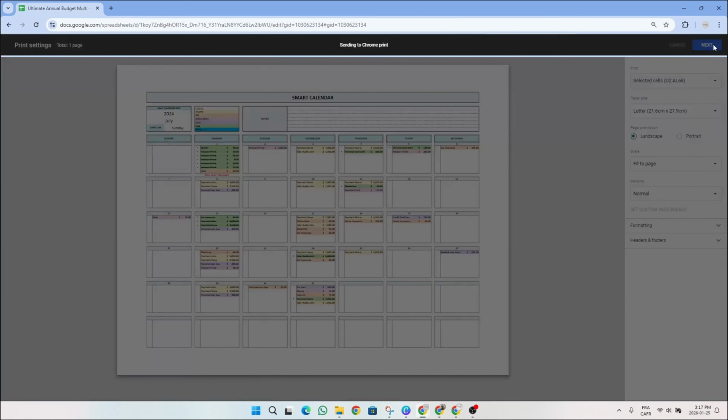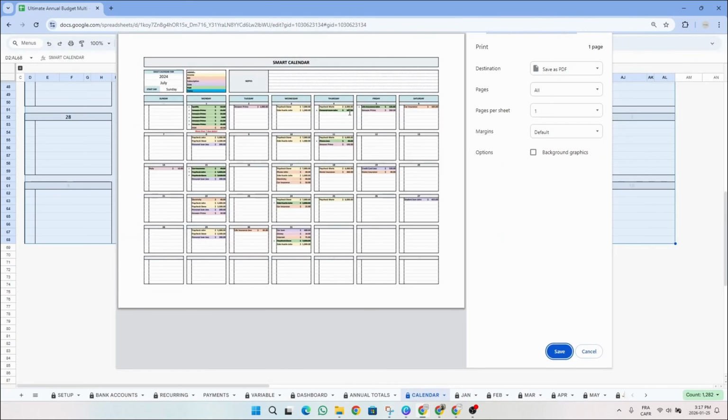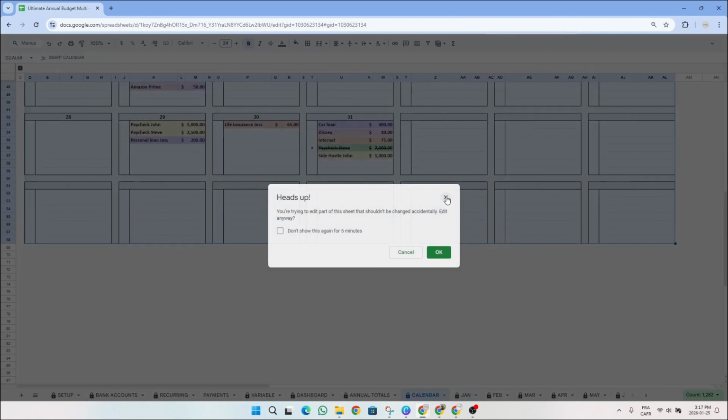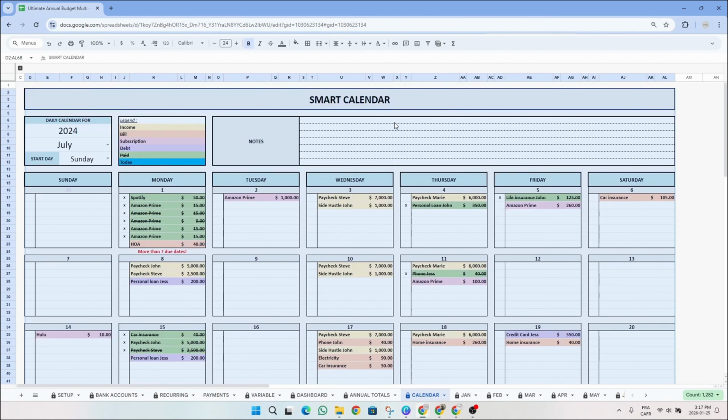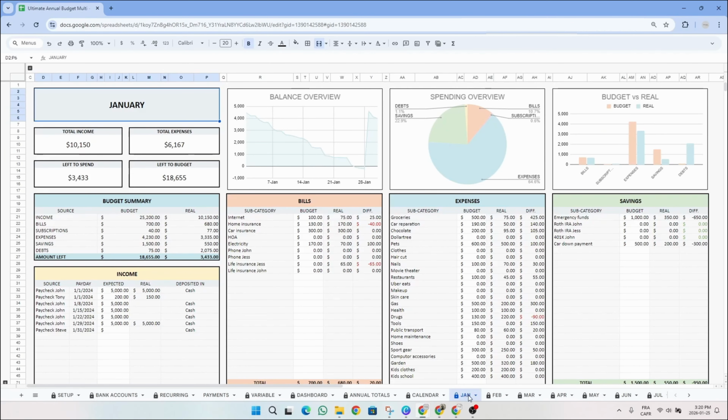In my case, I will leave it as landscape. For the scale, you need to click on fit page. Then you can simply click on next and print it. All this information is shown in detail in our README instruction PDF, and there are also all the details on how to print your calendar if you are using our Excel version of this budget.